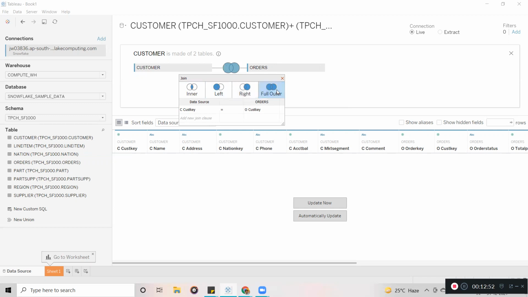Full outer join means it is going to give you matched plus unmatched records from both the tables. Okay, these are the 4 different types of joins we are having in Tableau. Right? Is it clear, guys? Yeah. Now I am going to click on inner join. I am just going to take inner join here. Now I am going to click automatically update.